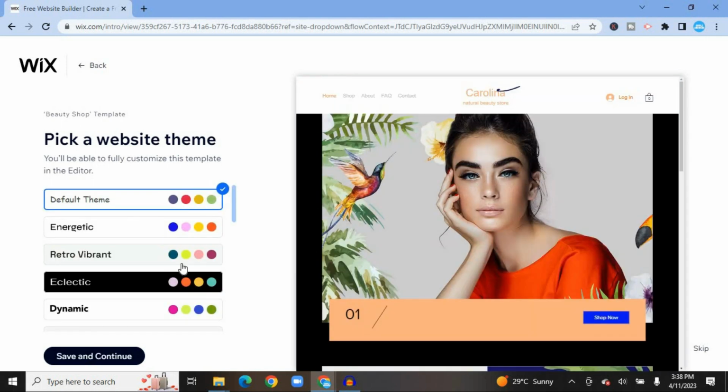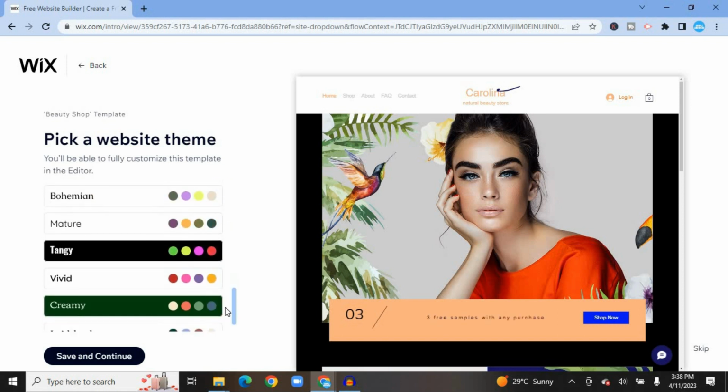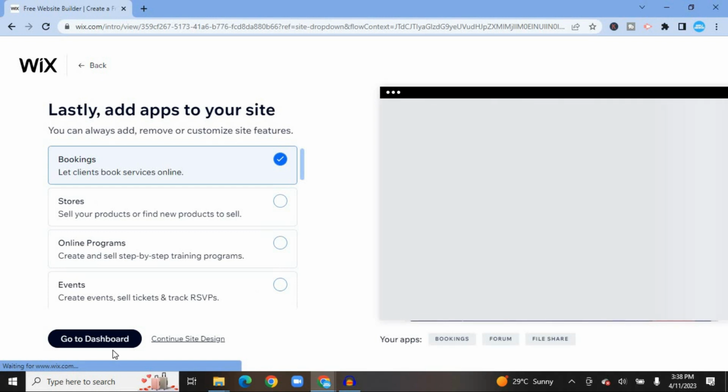After you have done that, from the left hand menu option, you'll now be able to decide the colors of your theme. So if you want to change the color, you can select any one of these colors. Once it is to your liking, you're going to tap on Save and Continue in the bottom left hand corner.